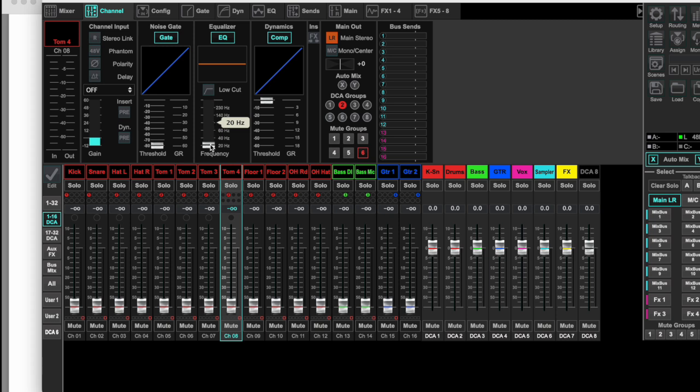Once we get down to the floor tom, we might go down to sort of 60-ish. Let's just go 60 there just to see. Floor toms tend to not be used a lot, especially if you've got double floor toms, so right around the bottom.